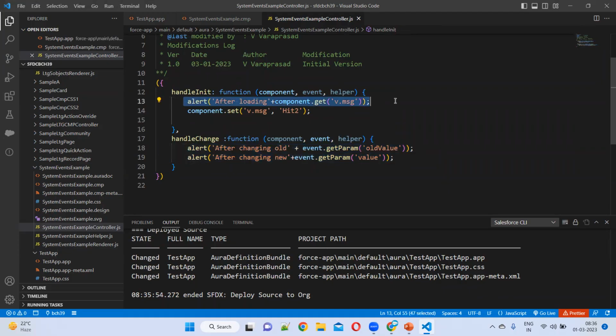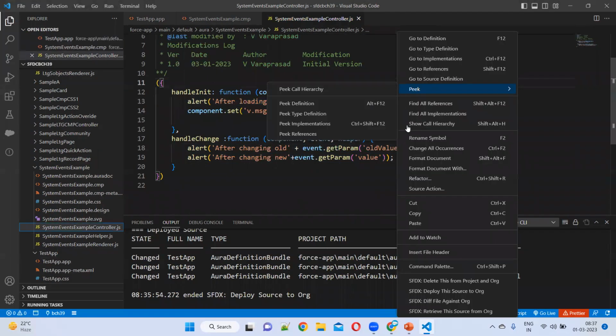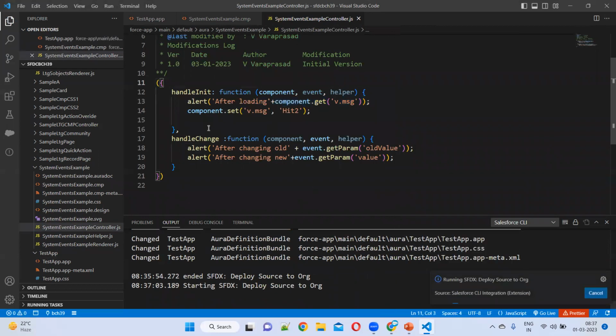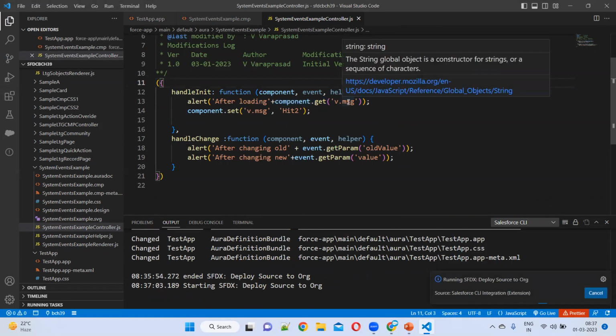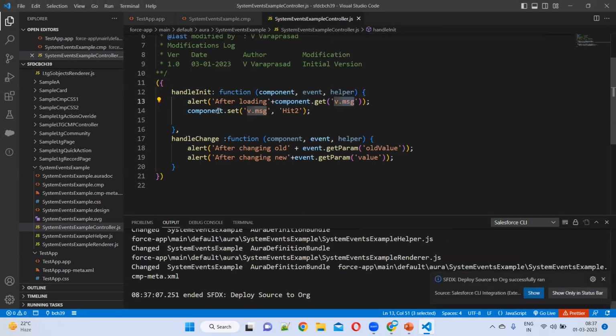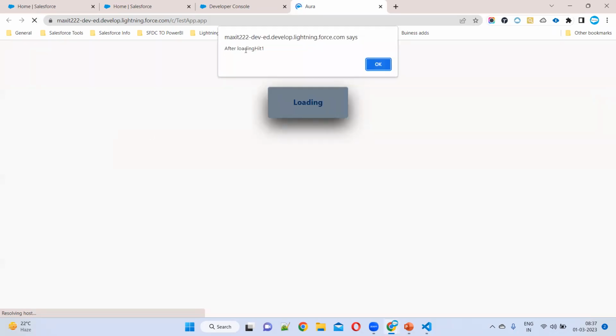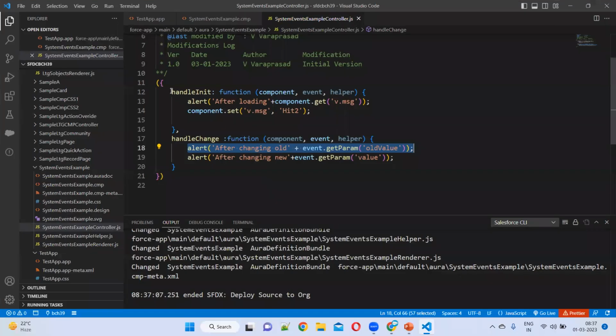Now if you put it here, you can see first hit one. What is the first answer? Hit one here. Then changing. Once this is changing, what will call? This one will call, this one will call again like this. Now you can see the proper order. First loading, hit one. After loading, what is executing, sir? First hit one. Why this one? Handle init. The component is loading.